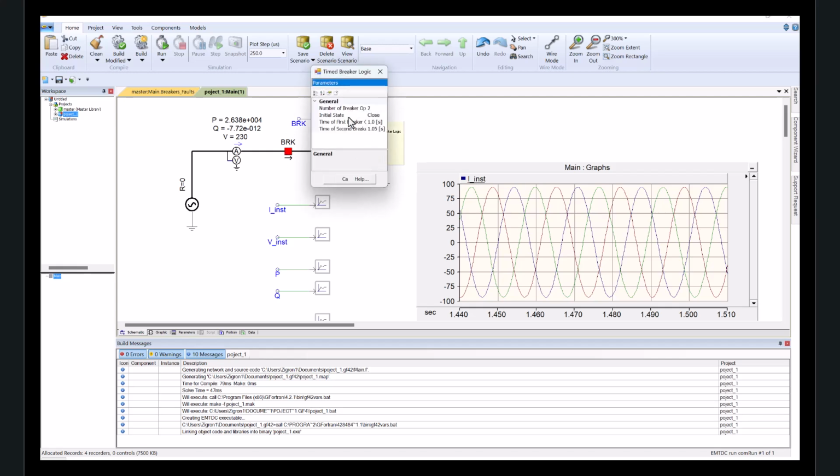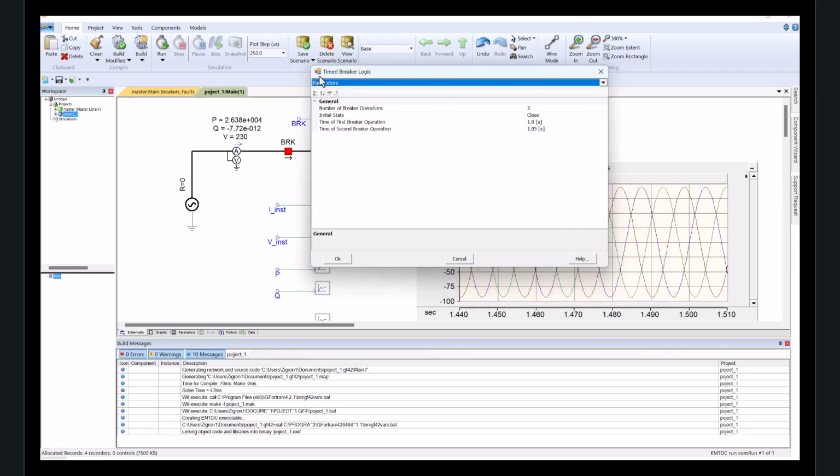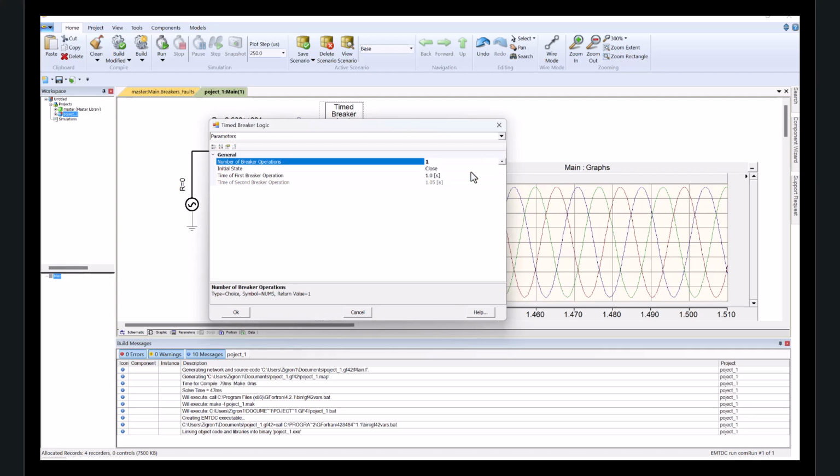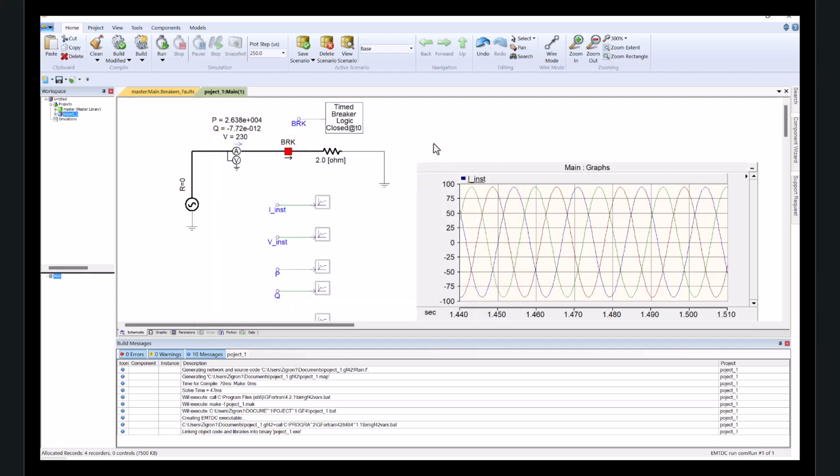So if I double click on this, it has some parameters, and you can see this is timed breaker logic. So we need to define the logic here. For number of breaker operations, we are going to select 1 because we want the breaker to operate only once in the process, not twice. Next, the initial state is closed, so let's keep that closed, and the time of first breaker operation, let's keep that at 10 seconds. So after 10 seconds, the state of the breaker will change, and we can see all of that in the graphs when we are in the circuit.